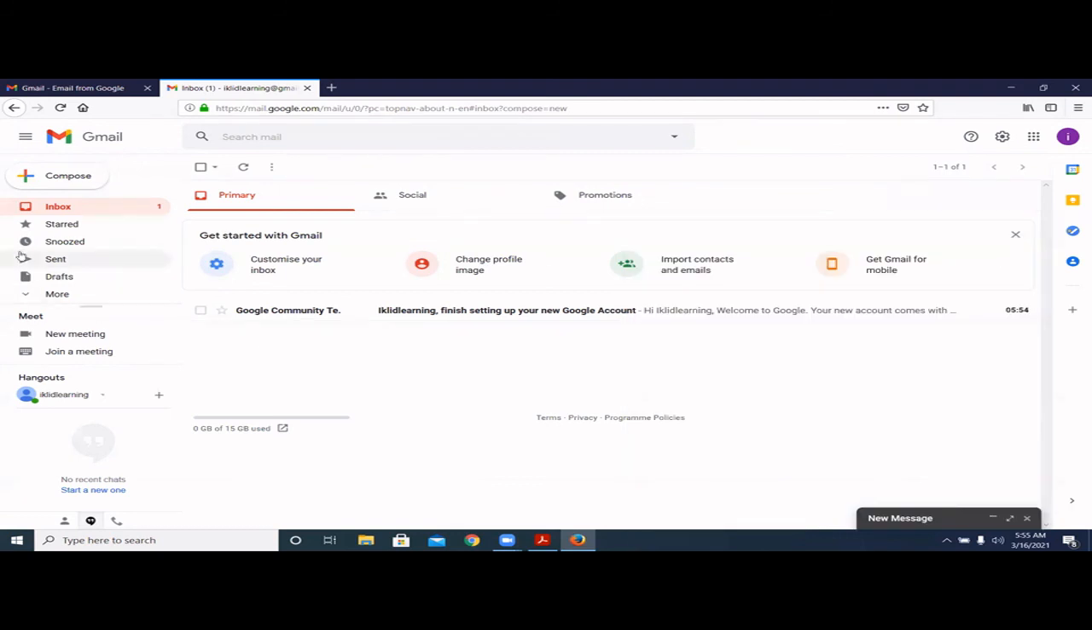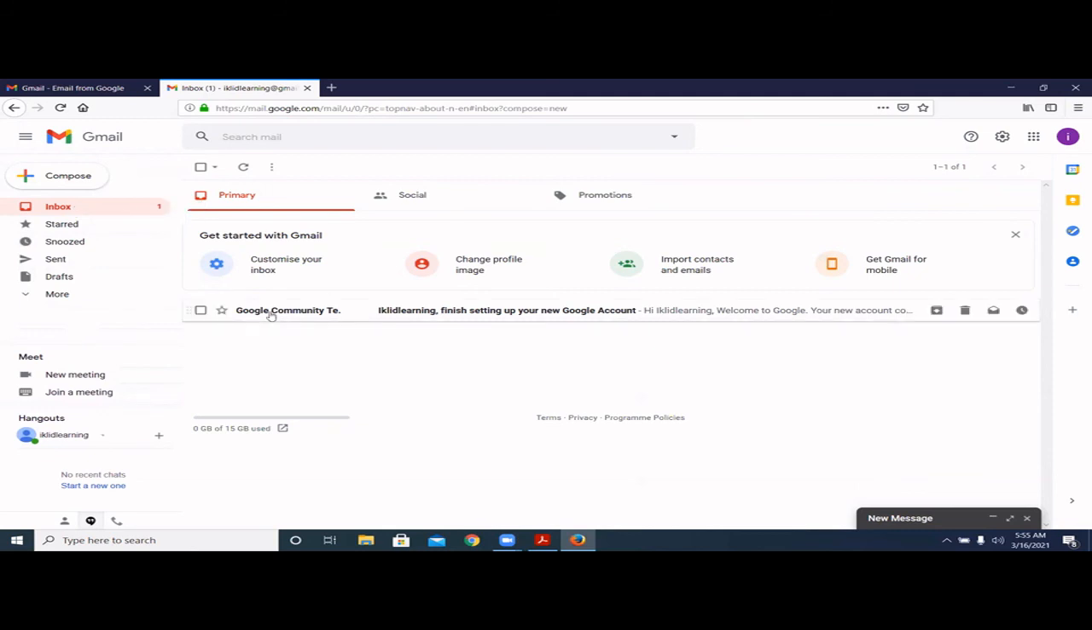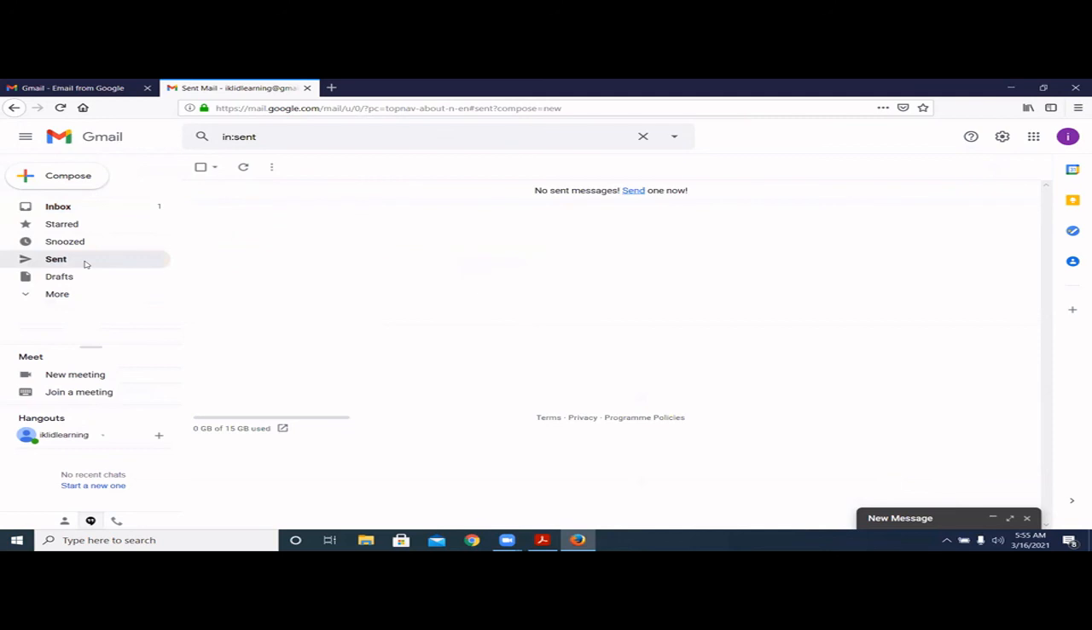And these are the folders I talked about, right? So inbox will have all the mails you got. So I have only got the Google community email because I just now created this particular email. Sent, I haven't sent anything, so it's empty, right? So if you send some email, you will get some emails here.